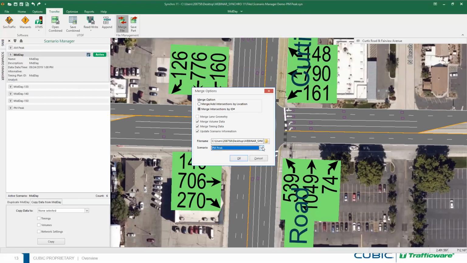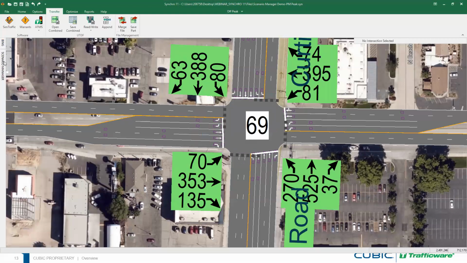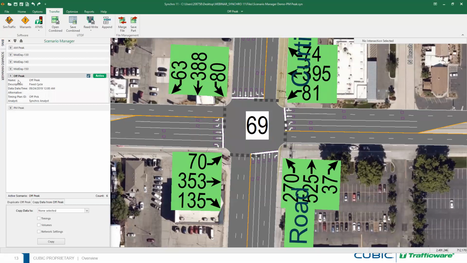So for example, right now I am in midday. Now I want to incorporate the off peak, and I want to incorporate the volume and timing. I don't want to update the scenario information, or maybe I do, doesn't matter. If I press OK, you will see right now my midday is replaced by off peak, and all the other information comes from off peak. So that's a little enhancement revolving around scenario manager, so that it will give you the options to choose between the scenarios.